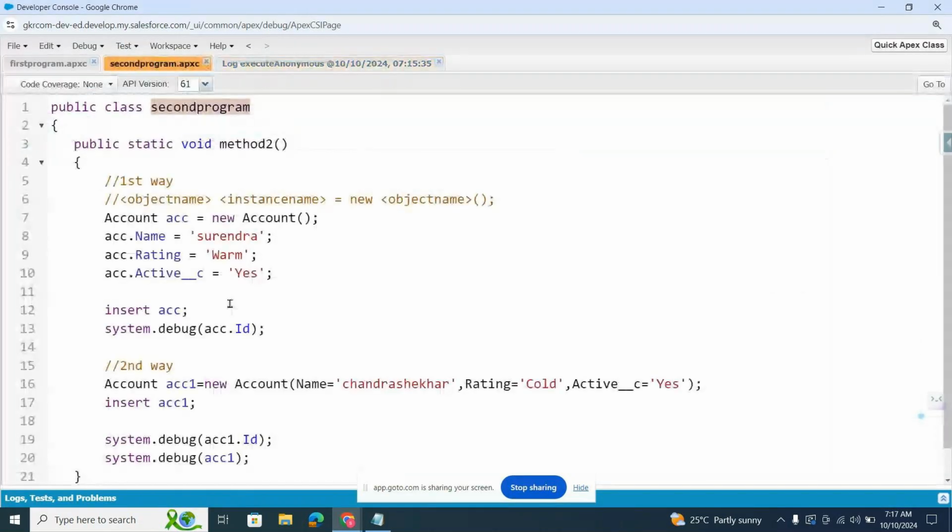We can also insert custom objects. What are the custom objects we created previously? Anyone?